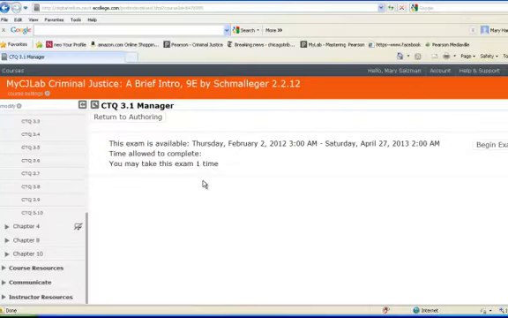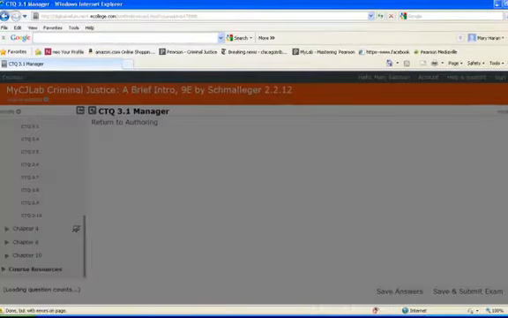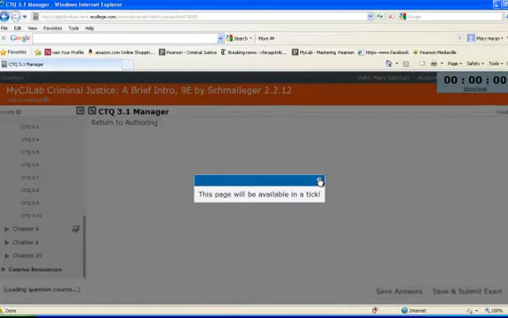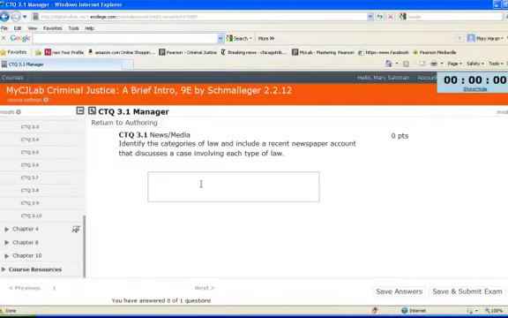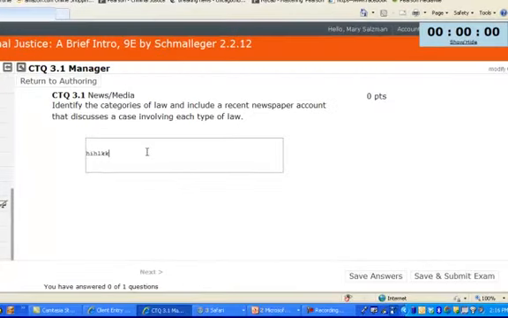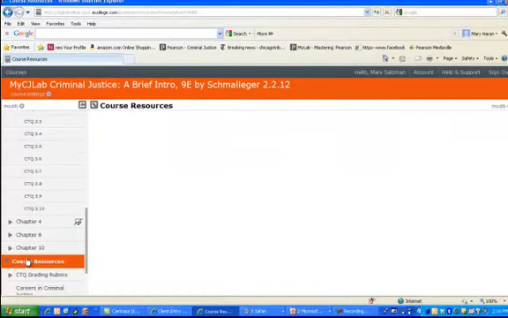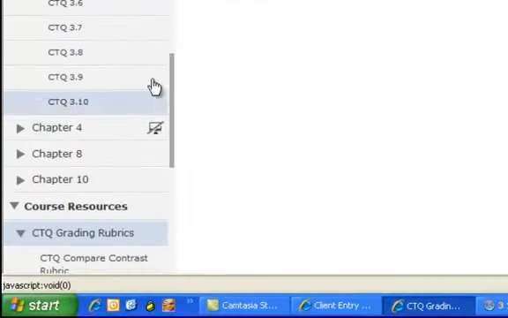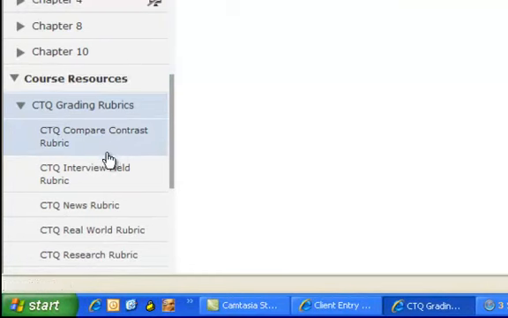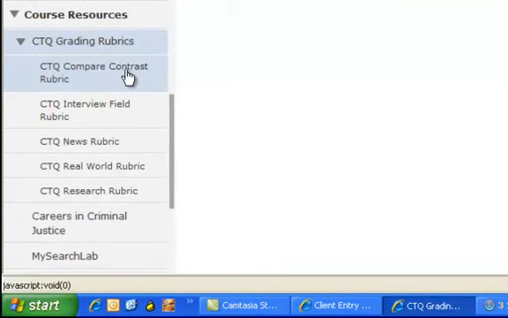I'll show you here just the way students are going to get it. They would just click to begin their exam, and they get the question, and they can actually submit it straight through here in this box. And then it feeds into your submission as the instructor, so you'll see that. But under our course resources here, we have the grading rubrics for the 5 different styles of questions that you're going to encounter. And those are compare and contrast, field interviews, news, real world, and research.